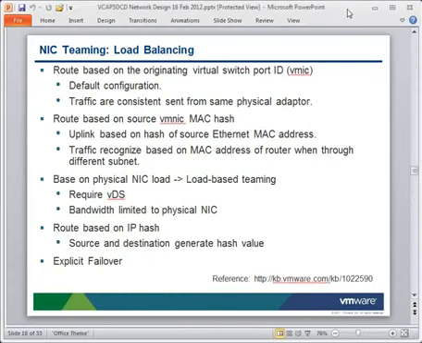Next, we also have the policy based on physical NIC load. Physical NIC load will select the uplink. If I remember correctly, this physical NIC load only exists on the virtual distributed switch. The bandwidth is also limited to the physical NIC. So if your NIC only supports 1 GE, it can only go up to 1 GE, right?